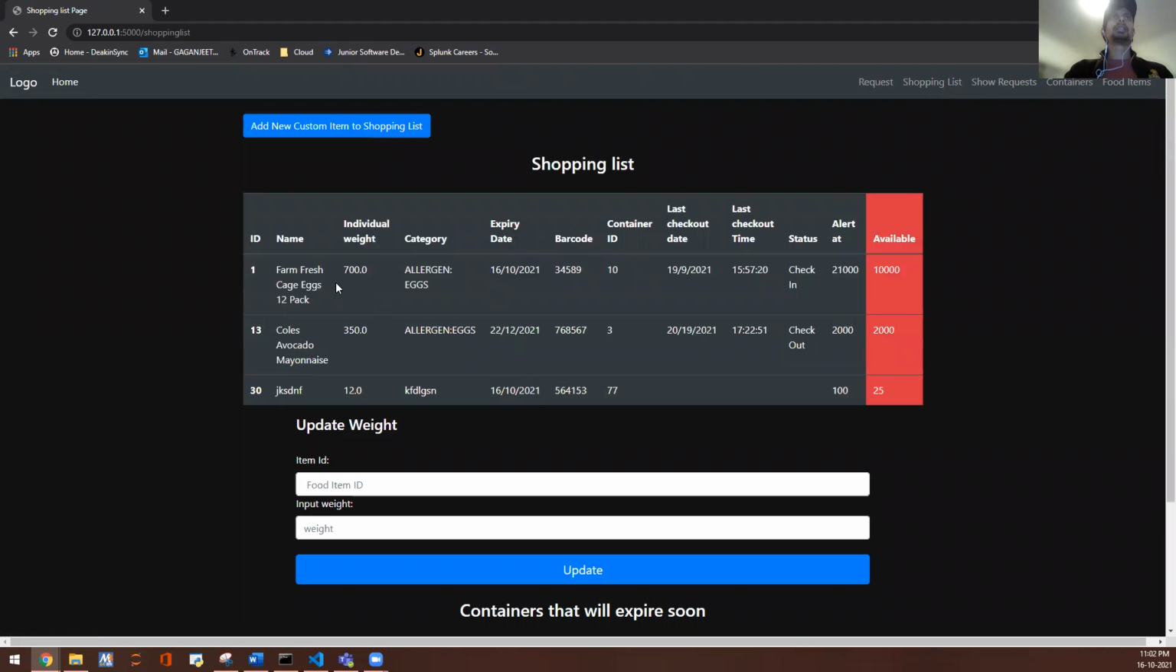The shopping list page is going to show us the items which are low in availability. It's going to filter from the food items, and when we add a food item, we'll have to set an alert. I'll show that later as well. Firstly, the alert and available quantity are compared. So what is the threshold that is required, and how much do we have? If it's less than the threshold, then it will be added to the shopping list because we need it.